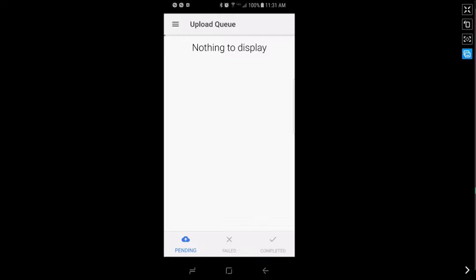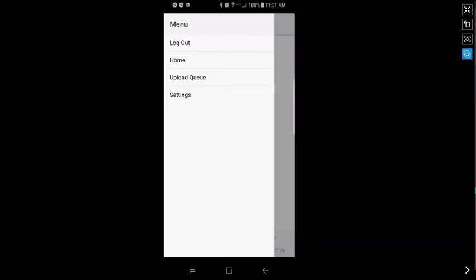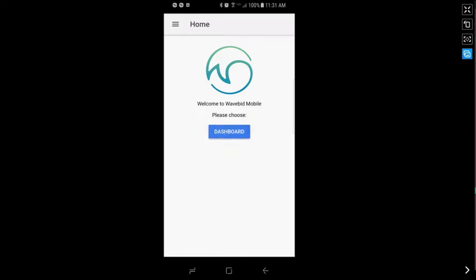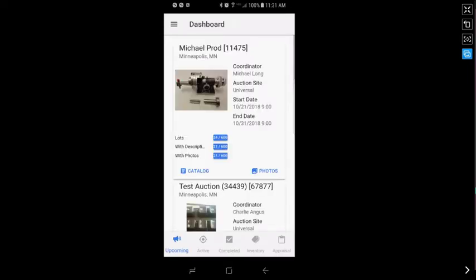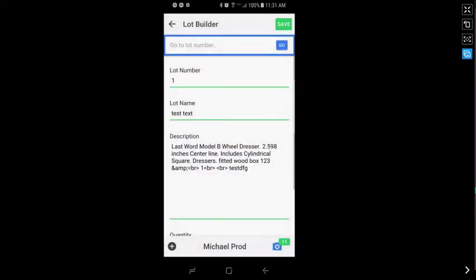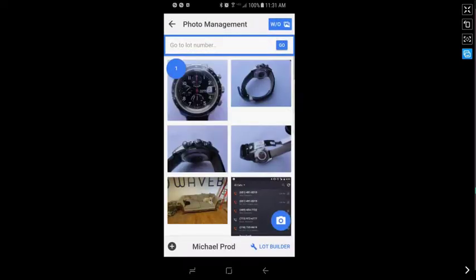So one second here, we're going to go back to our menus, back to the home screen, back to our dashboard. Alright, and we're going to click the catalog button here. And we're just going to stay on lot 1. That's a good one for us to be on. So I'm going to take a picture. It's going to load up the possible pictures we have. And I'm just going to take a picture of the wall.